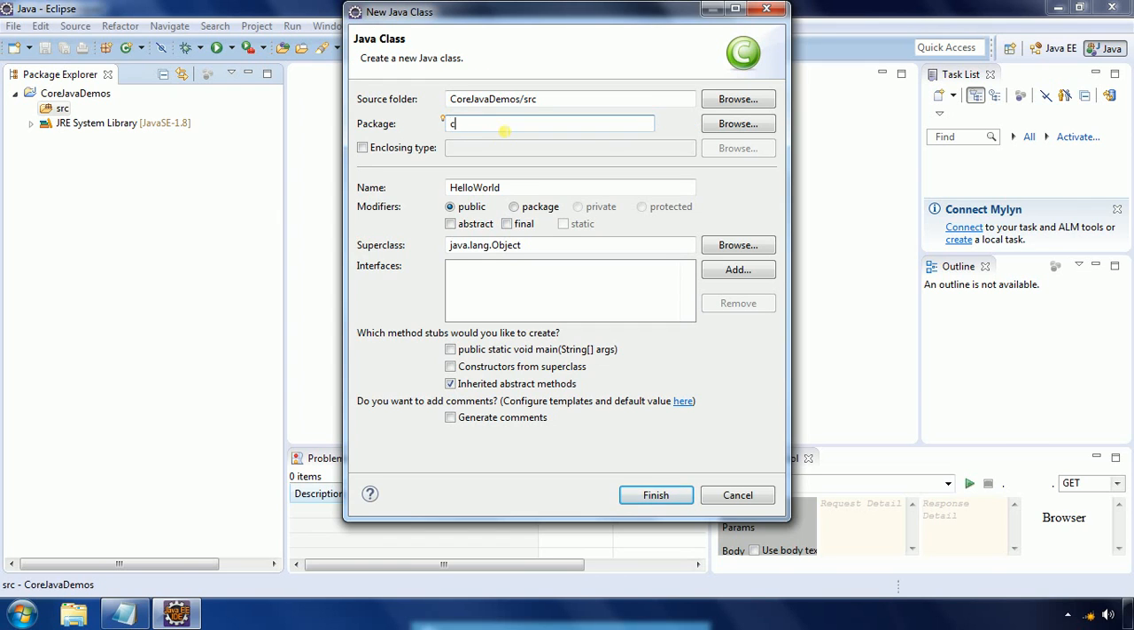Okay, so here I am giving the package name as com.sivajavatechie.corejava. So this is my package name, and I would like to have a main method in this class because I want to demonstrate Hello World. So you can select the main method, because if you select it, Eclipse will automatically create a main method for you. No need to write this main method. So click Finish.